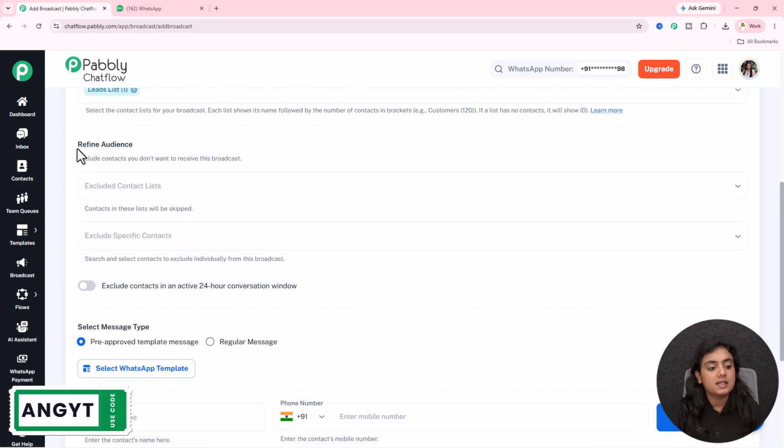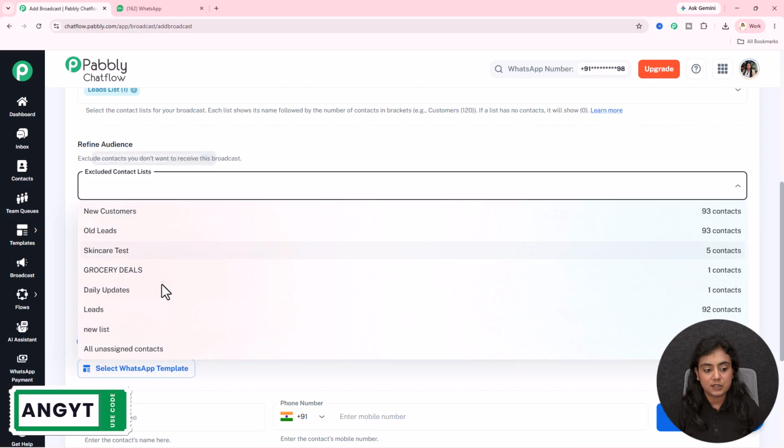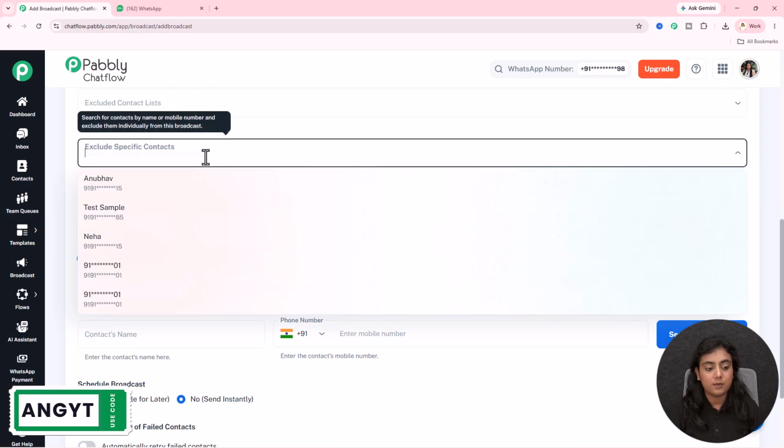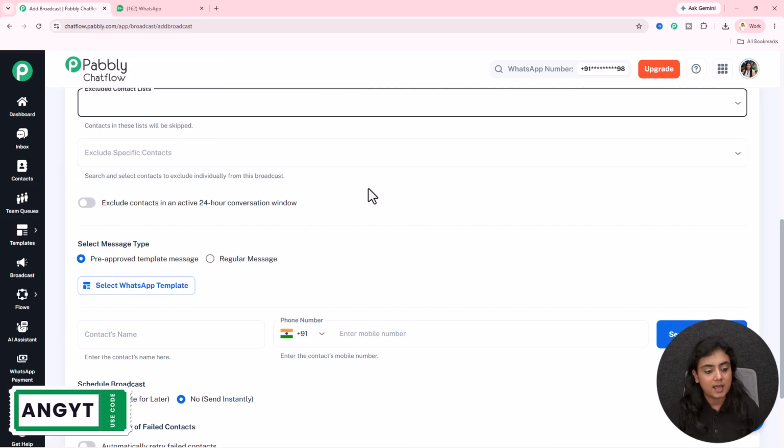Okay. After that, it is asking me to refine the audience. So let's suppose I want to exclude a specific contact list. I can select the option from the drop down. If I want to exclude a specific contact, I can select that contact from the drop down as well.